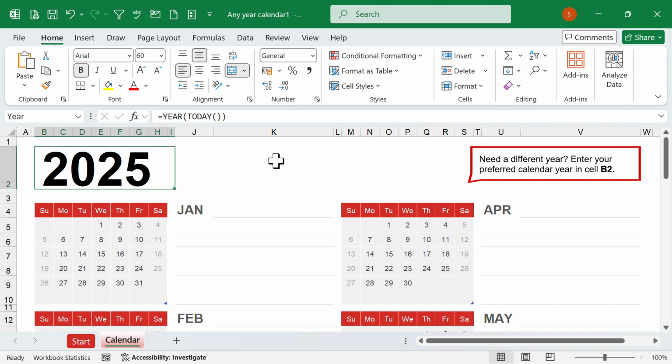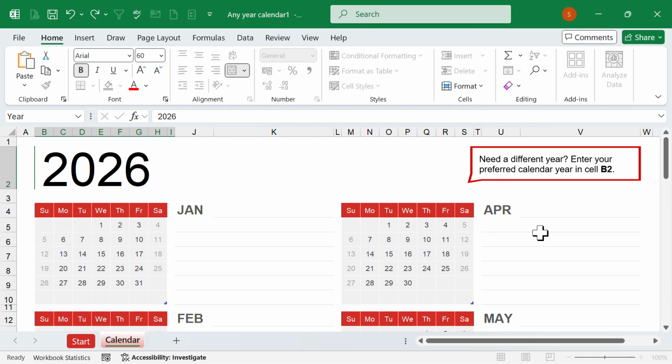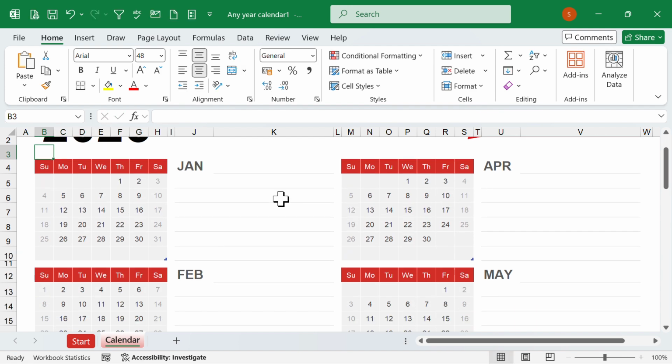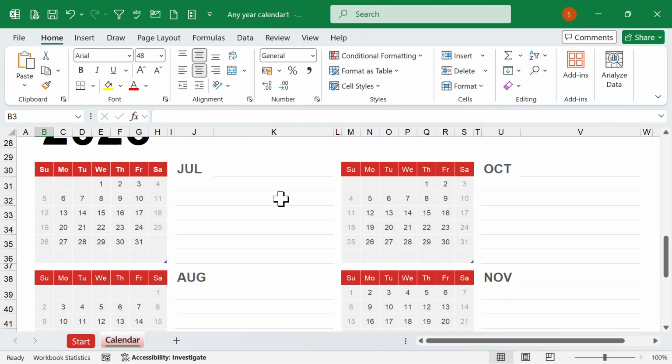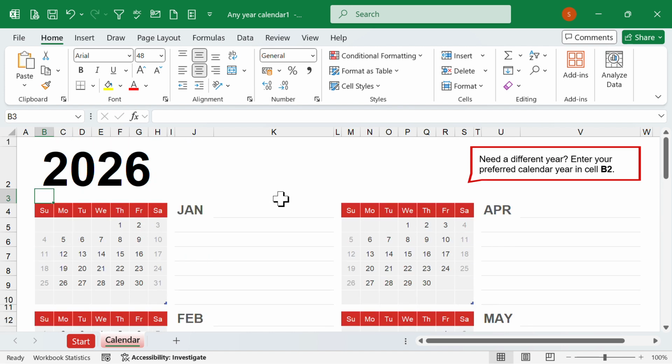You can see that it is already made for 2025. If you want to use this later on for another year, let's say next year 2026, you can simply type 2026 and it will adjust all the months. So you can take a print of this, you can keep a track of your habits, your skill development, or any of the things which you want on the calendar. You can use this calendar template.